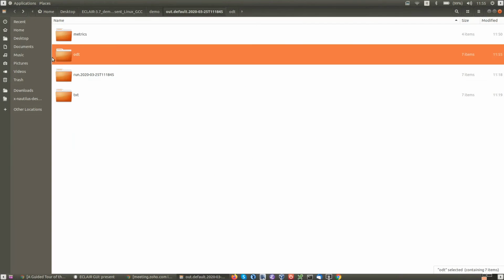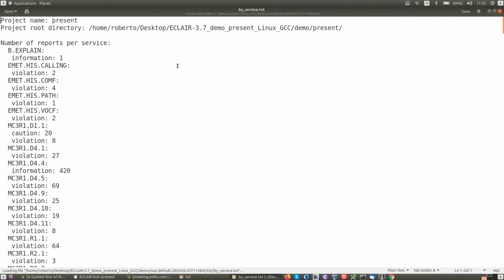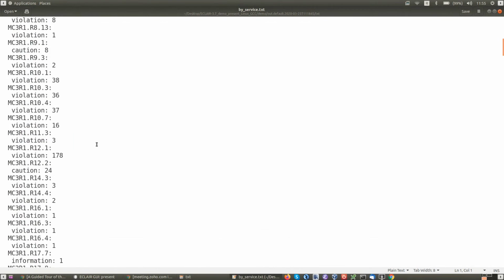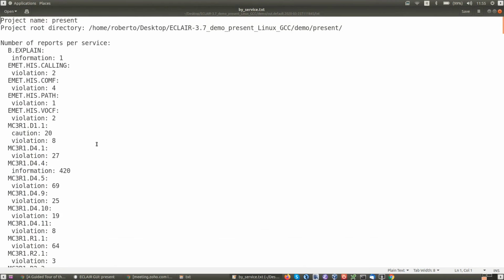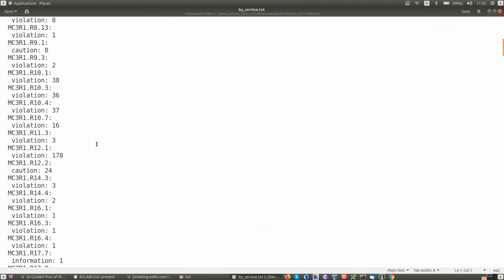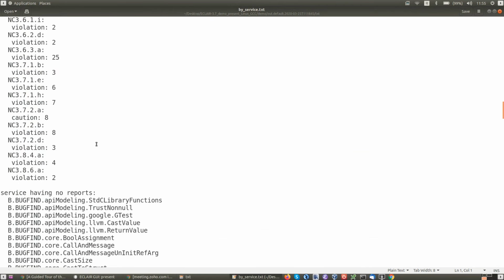And last thing, textual summaries. It's very easy. Here are the counters, in textual format, where you can see the counters of violations or cautions that have remained. So if you have to provide a progress report to your boss, say, you can just open this file, copy and paste the part you want, and send it.